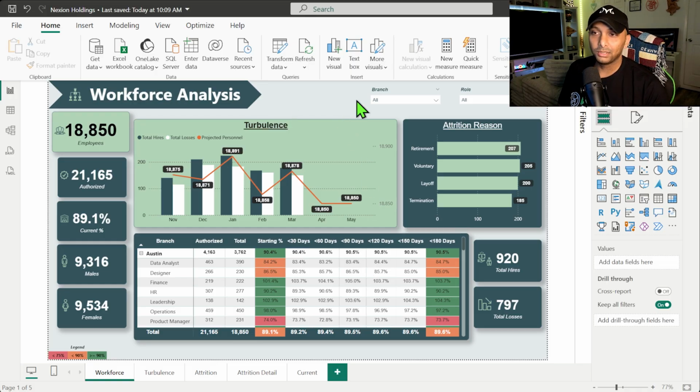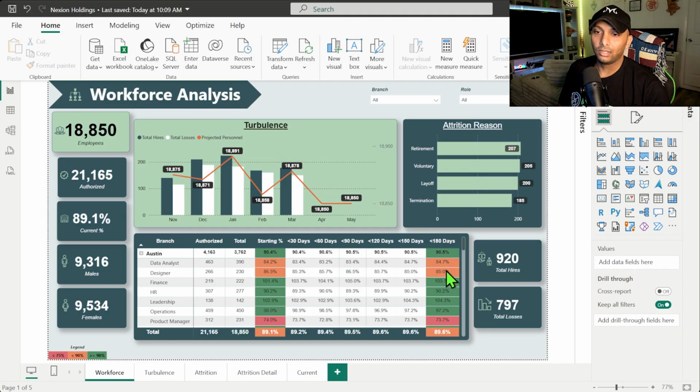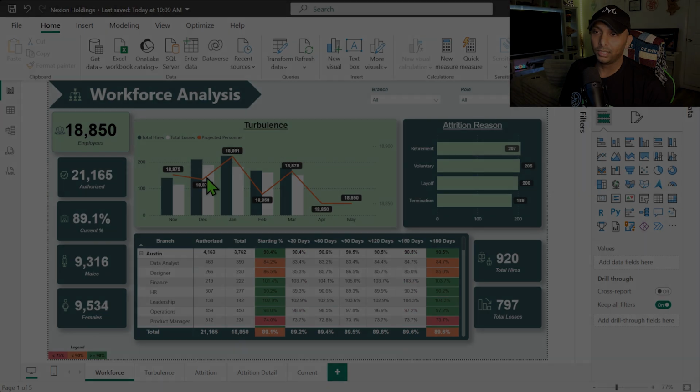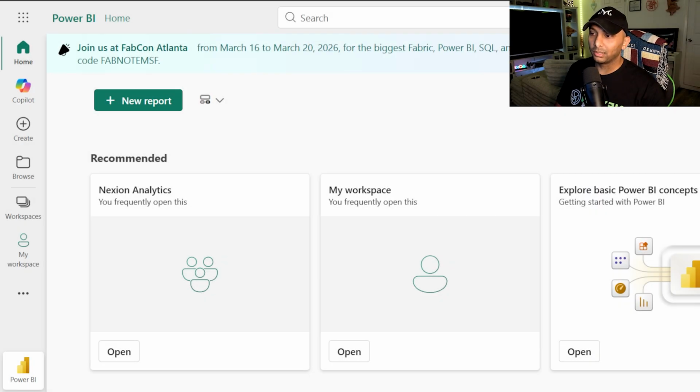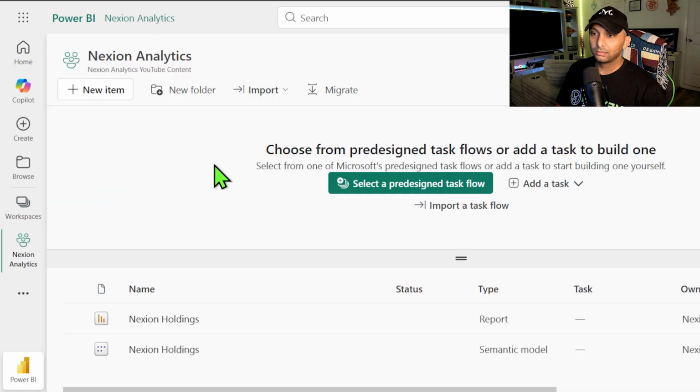All right, so the next thing I'm going to do is go ahead and publish this. I'm going to publish it to Nexion Analytics. I'm going to select it. Then we're going to log into Power BI Service and view the report from there. Once we're in Power BI, we're going to go to Workspaces, click on your workspace, and select the report.